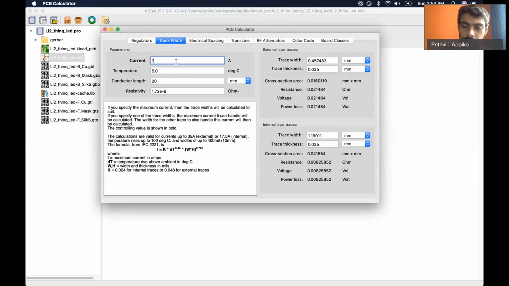So if your design has to carry 1 amp of current, and your tolerance for the design is that the temperature of the track can increase up to a maximum of 5 degrees Celsius, and the track length is 20 millimeter, which is 2 centimeter, what is the trace width that is allowed? In this particular case, it is around 0.45 mm.